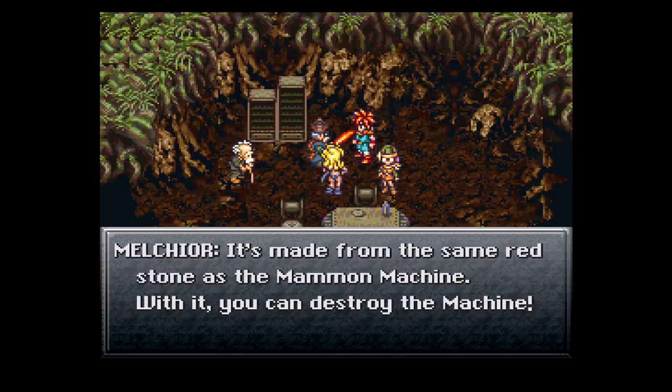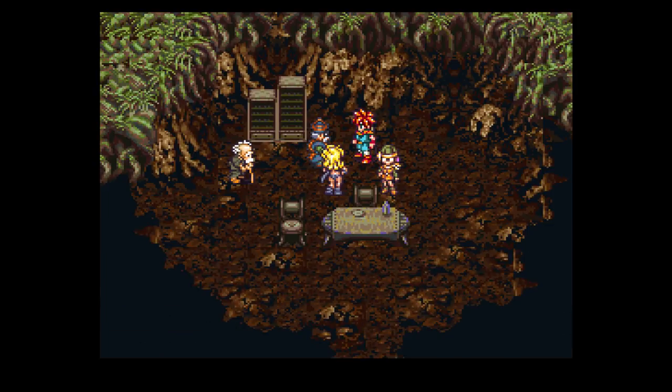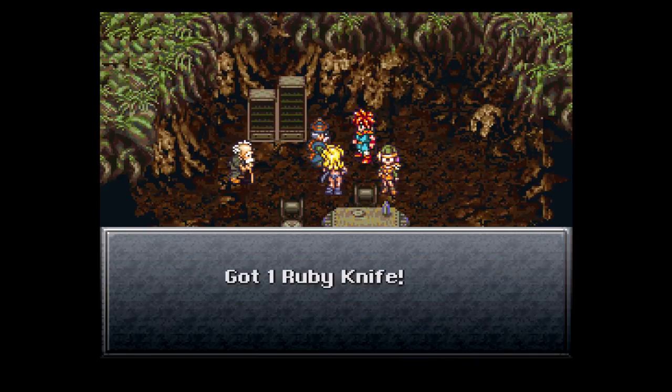Melchior wants you to take his red rocket. It's made from the same red stone as the Mammon machine. With it, you can destroy the machine.